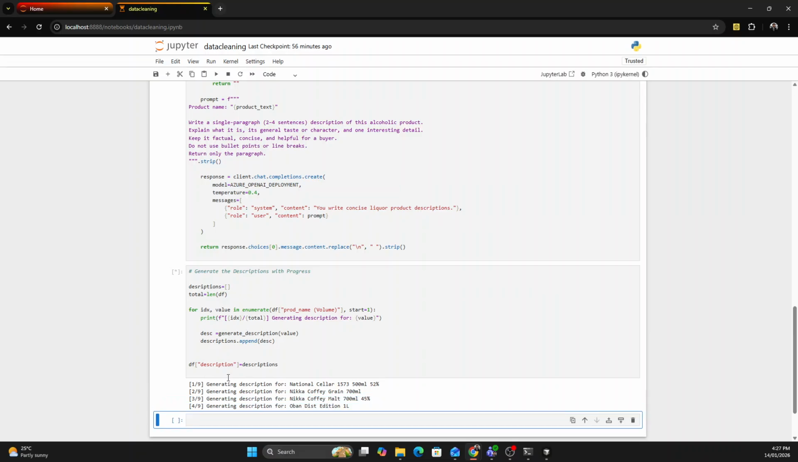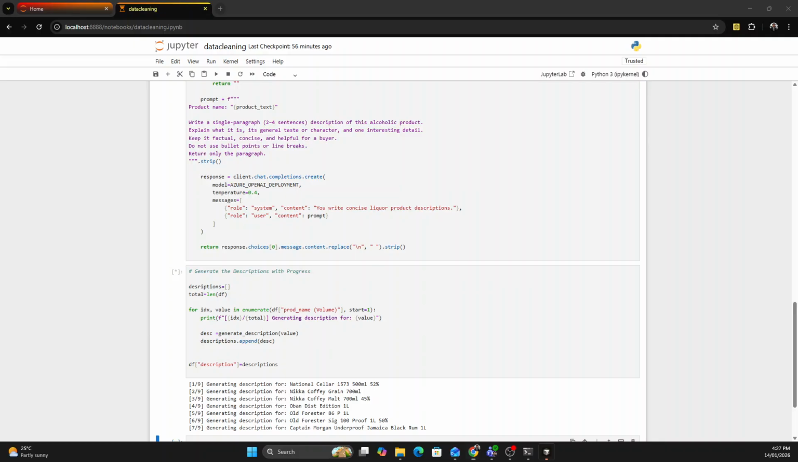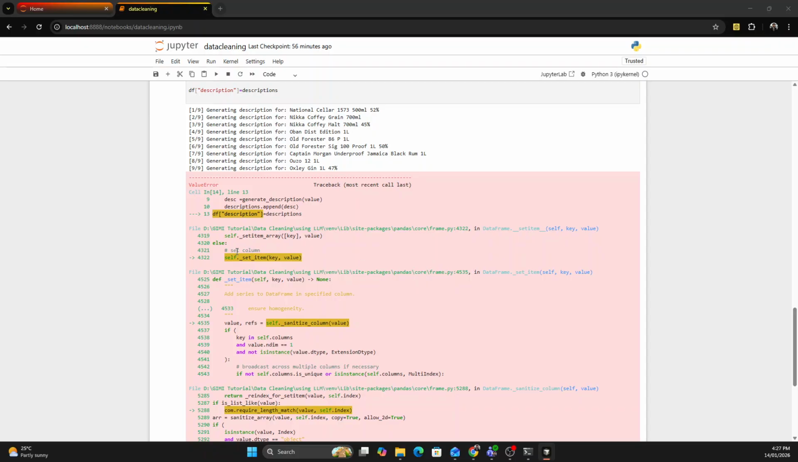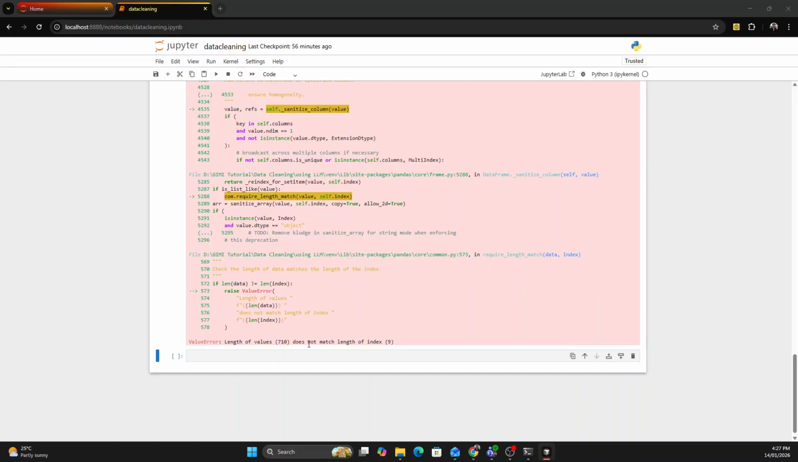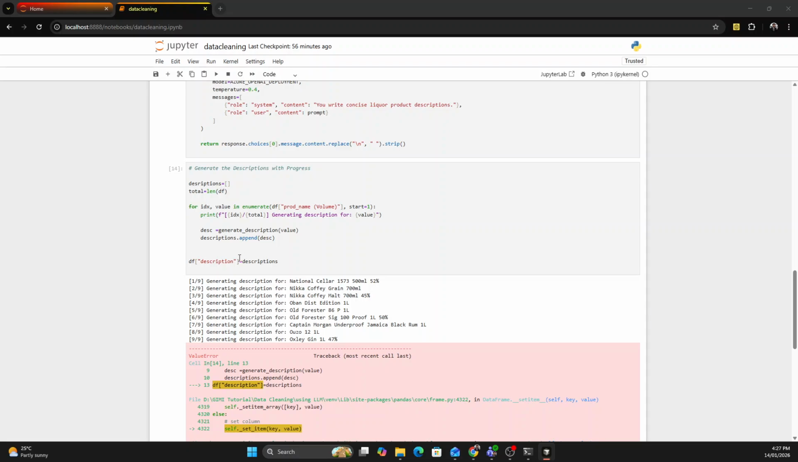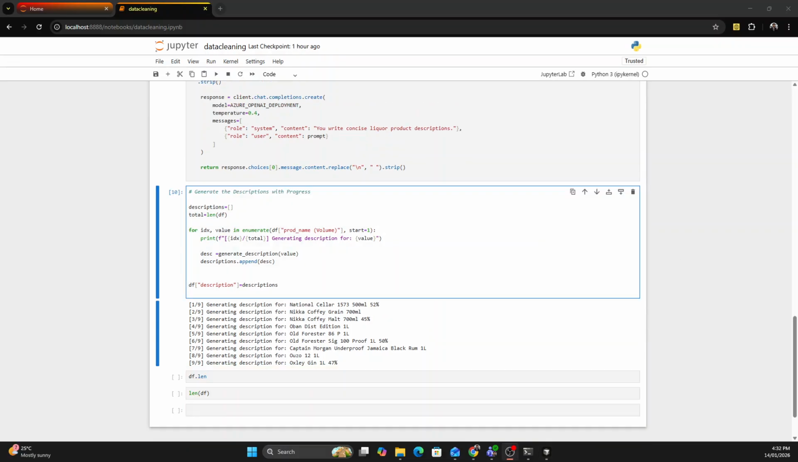Nine. What happened? Description does not match the length of index 9. Why is it saying length? Okay, I just reloaded the page again and restarted the kernel and it worked fine this time. So anyway, it worked fine.